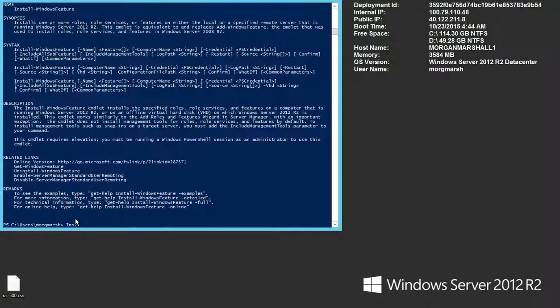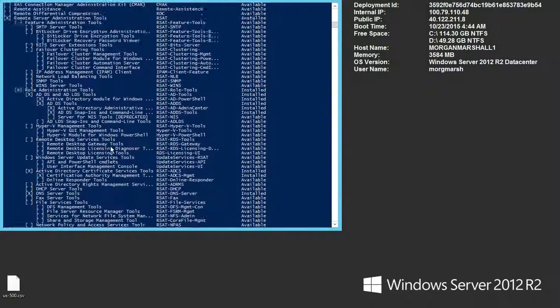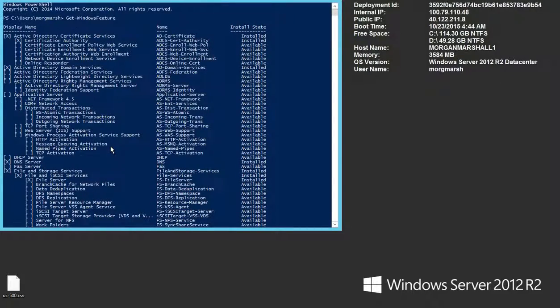And then so I'll type Install-WindowsFeature -Name, and then I'll put the name of the feature that I want to install, which is AD Federation Services, and press enter. Oh, I have to put ADFS-Federation.